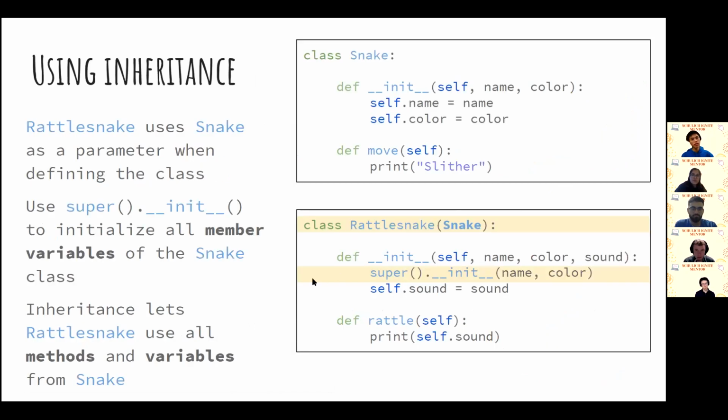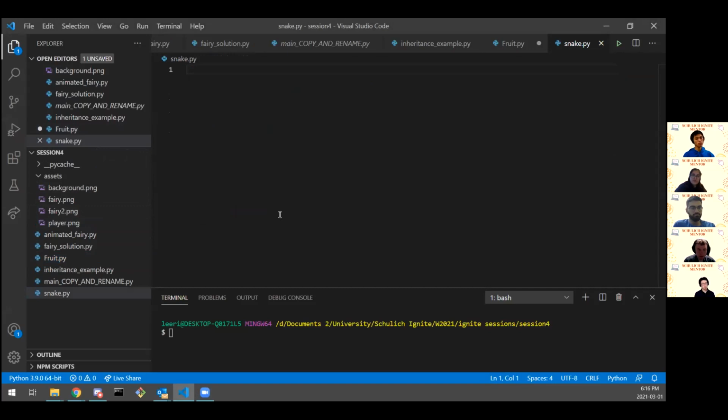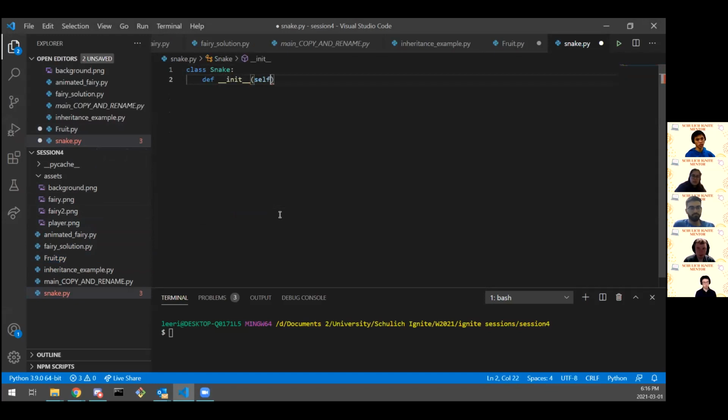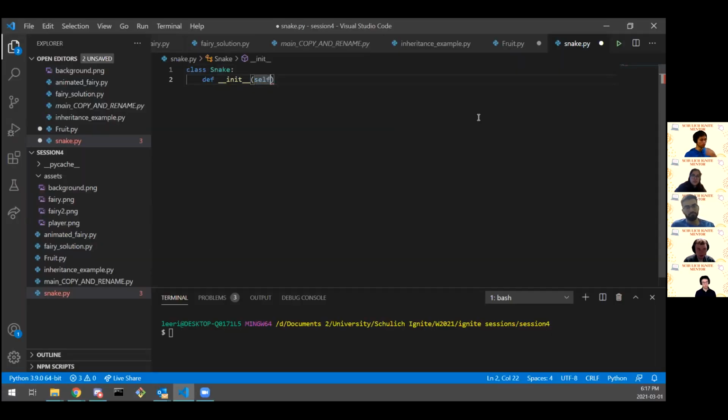So let's take an example together. I'm going to type this out from scratch so you guys can follow along here. I'm just going to create a brand new file here, and we're just going to start with our first file, snake.py. So inside snake.py, we're going to create a conventional simple snake. There's nothing going to be too scary about this. Class snake colon def double underscore init double underscore, and first keyword as usual, self. Take a look at our example here. That's name, that's color. Pardon me.